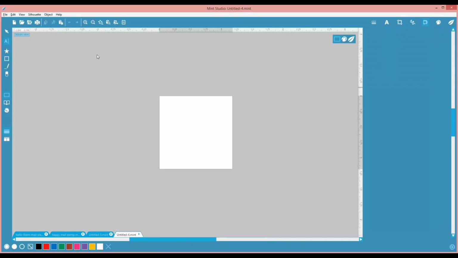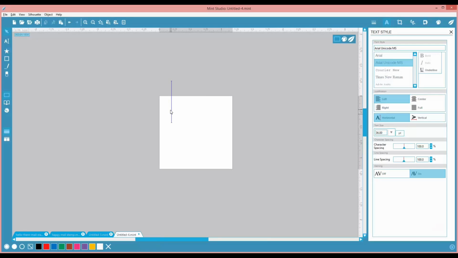So I go ahead to my text tool and I click. And now over here is where you choose what font you want. And it uses all of the fonts from your computer. So any font available on your computer you can use. So let's go ahead, now that we have our font chosen, go ahead and type hello.